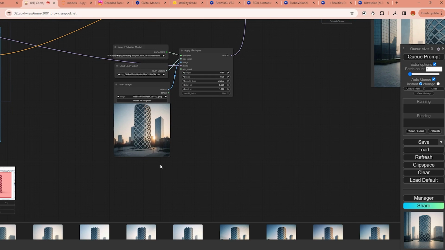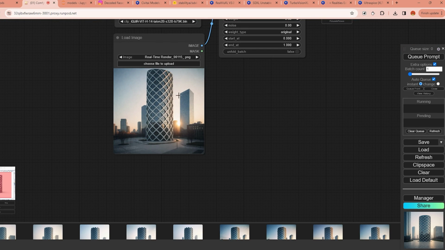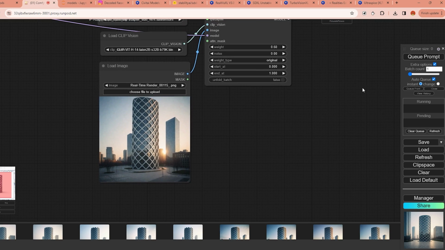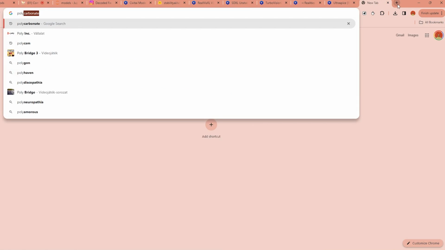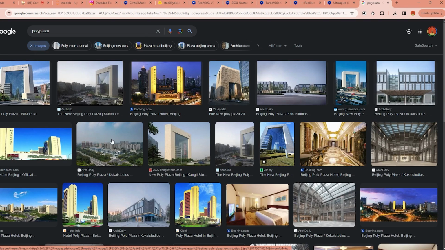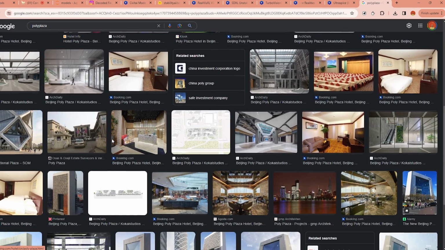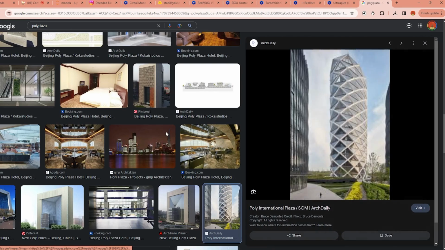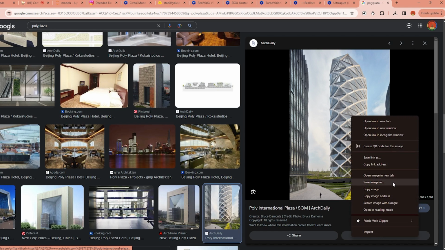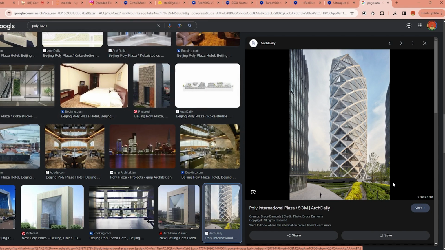Right now, we are feeding as a reference image one of the generations, one of the images we just generated. But as you know, this is a real building that is built, Poly Plaza. So I want to get an image of the original building and then use it as a reference image. Maybe this way it will be closer to the actual building. Let's choose this one and we can save the image.